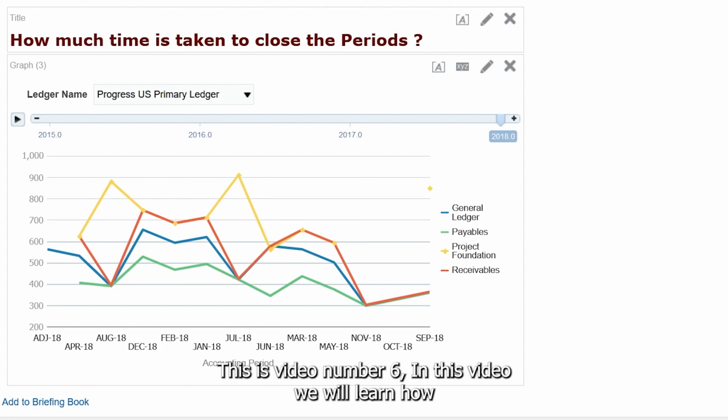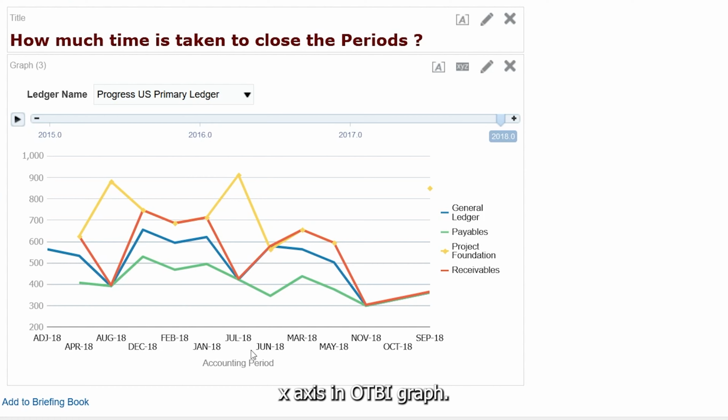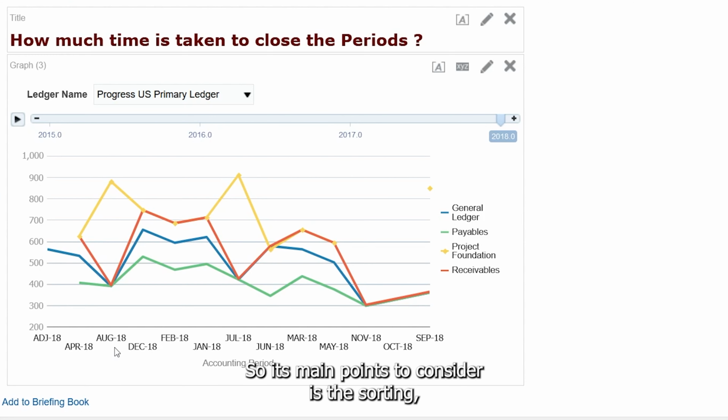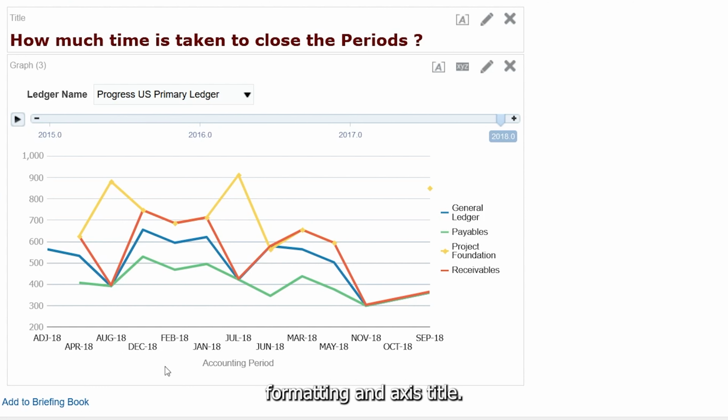In this video we will learn how to customize the horizontal axis, also called the x-axis, in an OTBI graph. Mostly the independent variable is plotted on this x-axis. So the main points to consider are the sorting, formatting and axis titles.